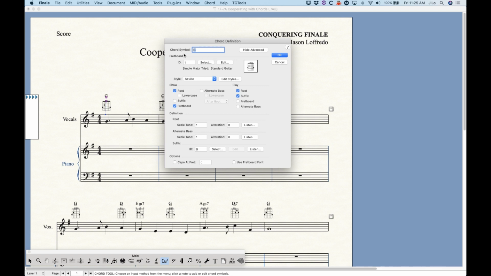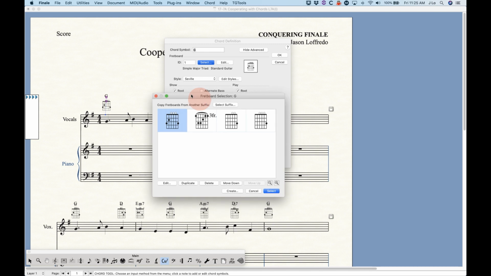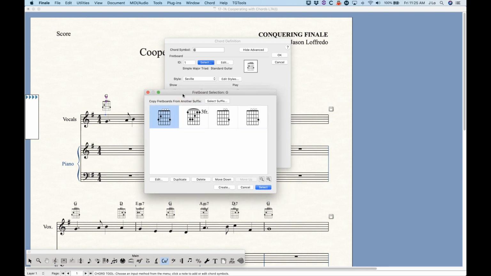Now, with fretboards, what we're dealing with is the top section here where it says fretboards, and it works somewhat similarly to the suffix where you have this suffix ID, and you also have a fretboard ID. The reason for this is that Finale gives you a few other options. In fact, if you press the select button, you'll get the fretboard selection dialog box, which is somewhat similar to the suffix dialog selection box. And it allows you to choose some alternate fretboard diagrams for that G major chord in this particular case.